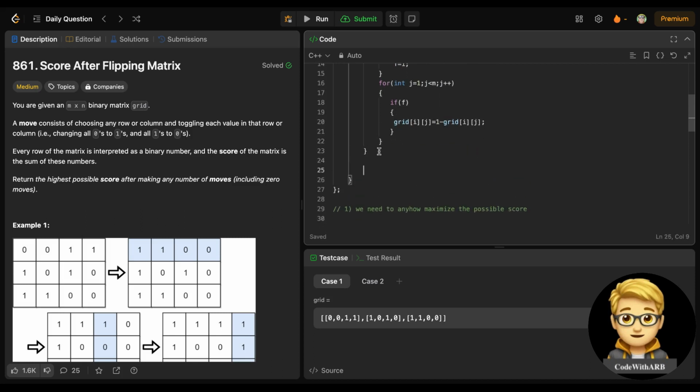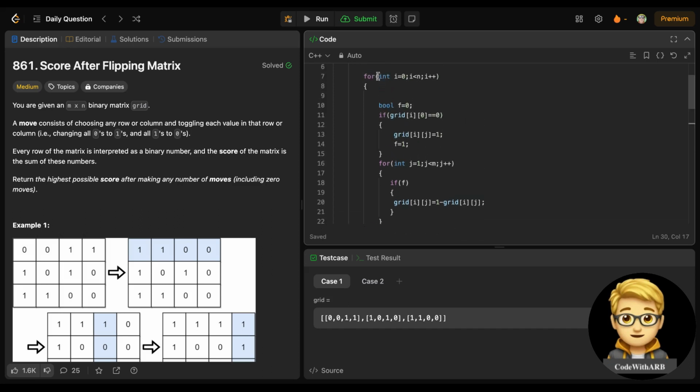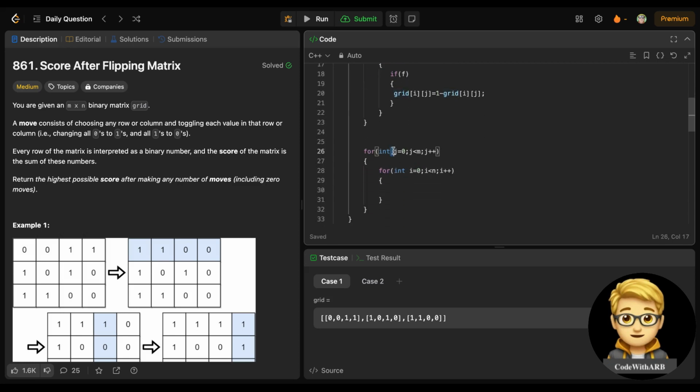Now I need to iterate over whole columns also. So I will iterate column-wise. For iterating in columns, I will start from the column and iterate in the row. So if you observe, I am iterating in column and start iterating in row in the second loop, right? This is how you iterate in the row in the first part, and this is how you iterate in the column.